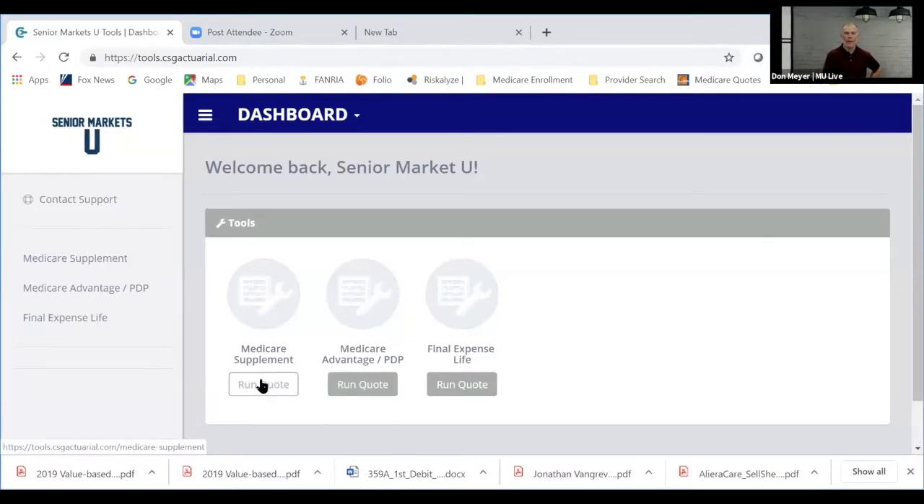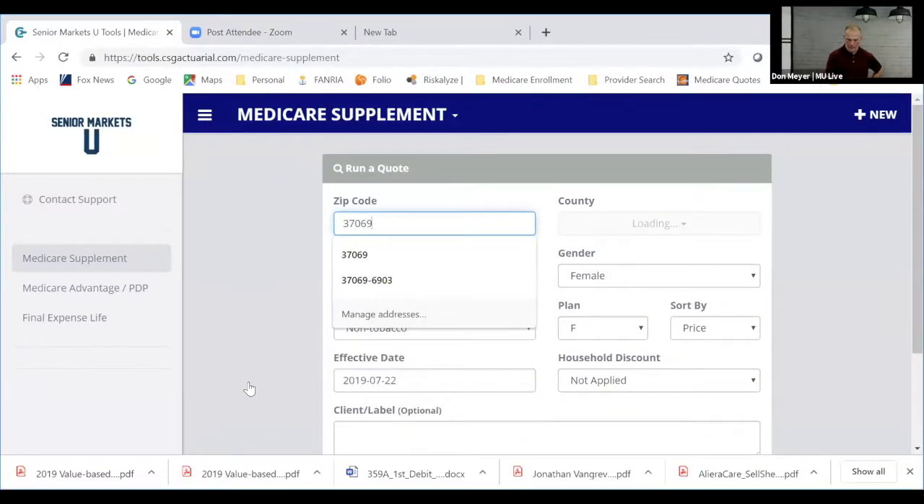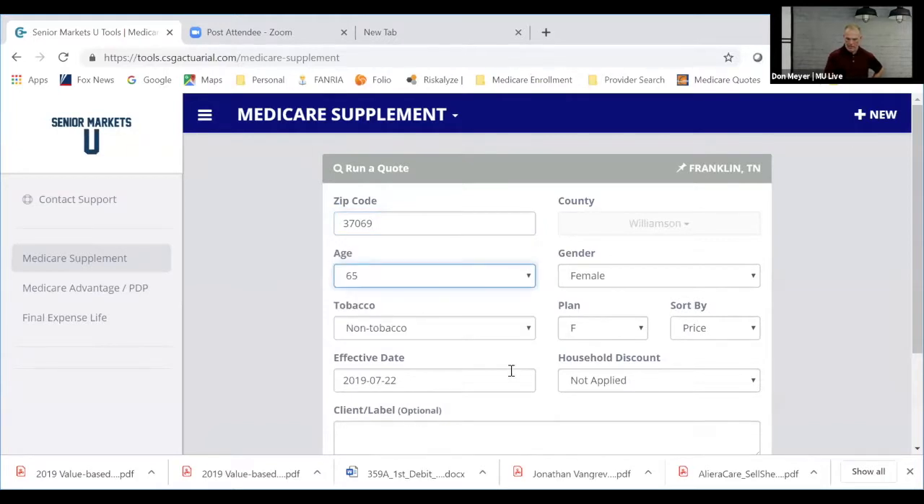But this is a great software because you can look at Medicare supplements, Medicare Advantage or PDPs, and run quotes for final expense insurance as well. So we're going to talk today about Medicare supplements. So you click the quote. I'll just put in a zip code here. Age, I can pick whatever age of the person is that I want. We'll just say 65-year-old female.